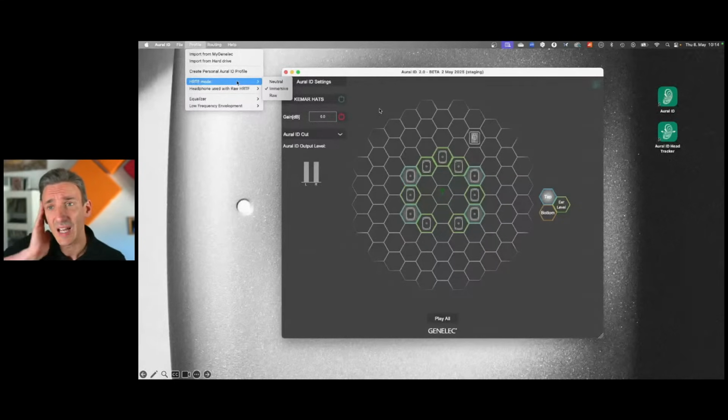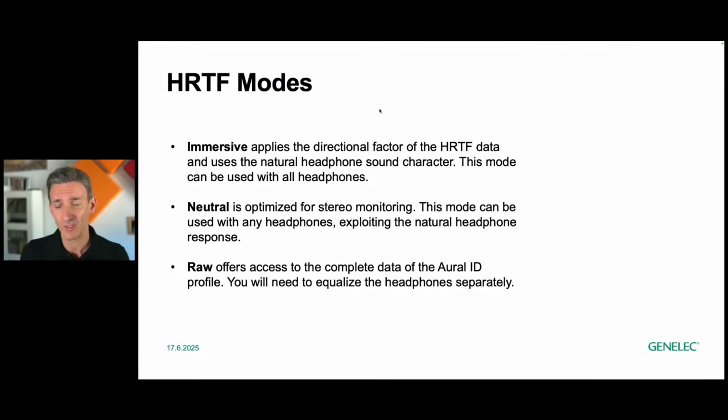Now, I've spoken about the new modes in Aural ID, new modes for the HRTF processing. You can change them here on the profile: neutral, immersive, and raw. Immersive is the pre-selected one because we think, and a lot of people think, it works best out of the box, but this is completely individual. So please check out neutral as well. For things like that, I would always refer to the manual, where it is really well explained. But in general, it's like this.